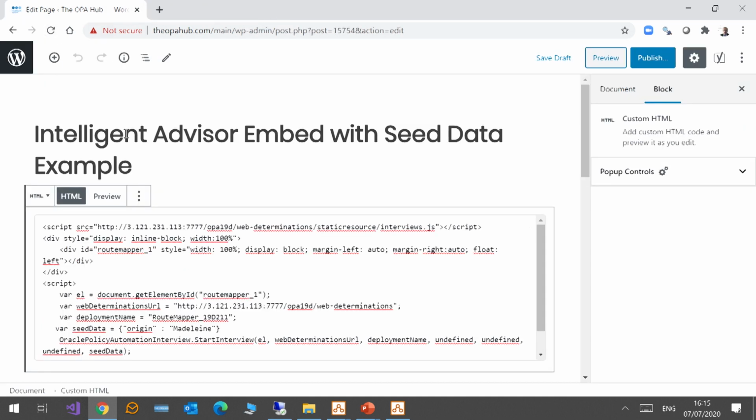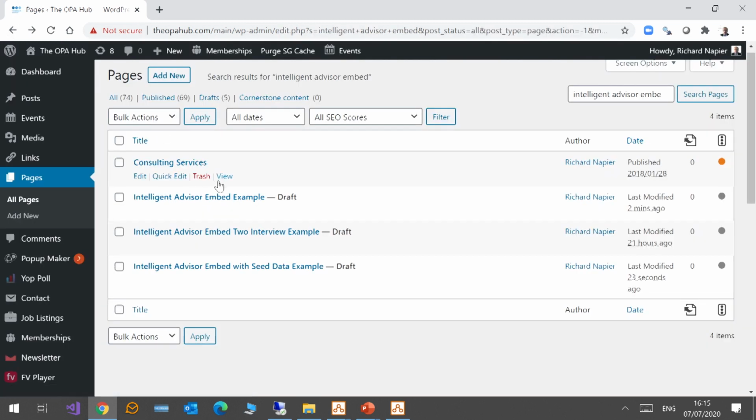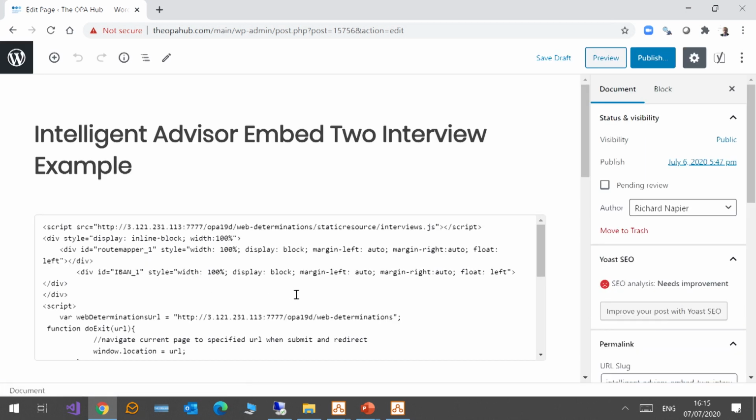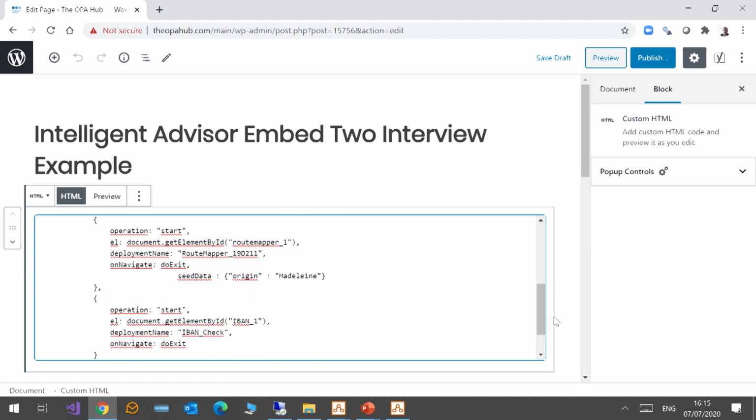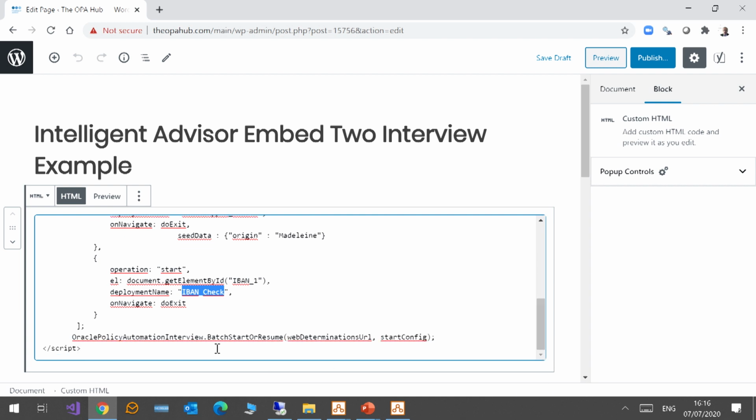The final example we're going to look at is the ability to get two examples on the same page. And in this case, you will see in my example that we are using route mapper 1 as the first container, IBAN 1 as the second container, because we are actually dealing with two different interviews, one called route mapper 19D211, one called IBAN check. So two completely independent interviews, and they are being launched using the batch start or resume method.